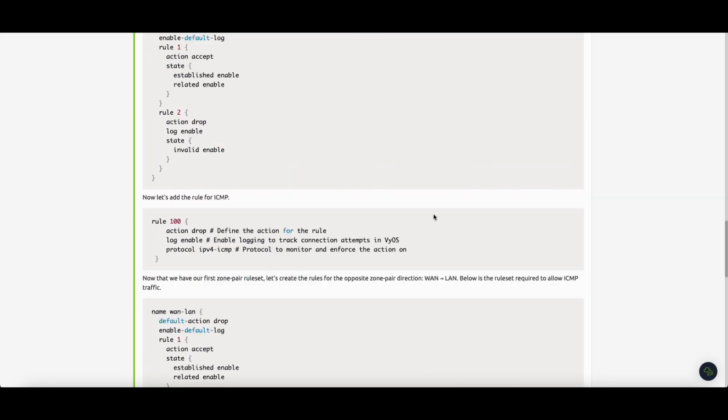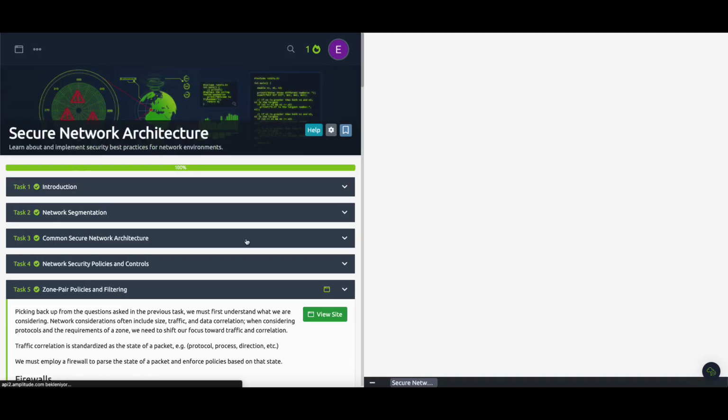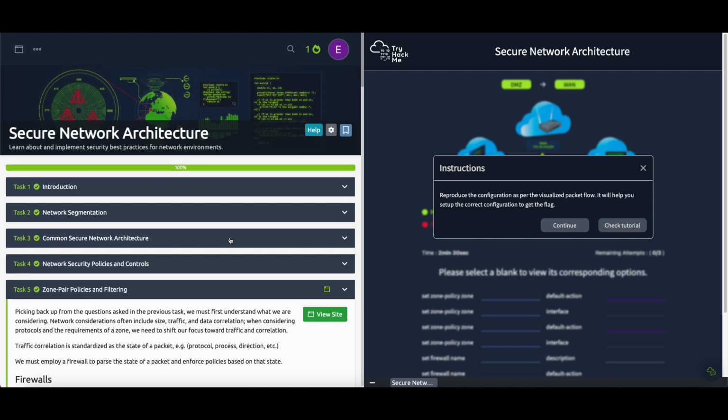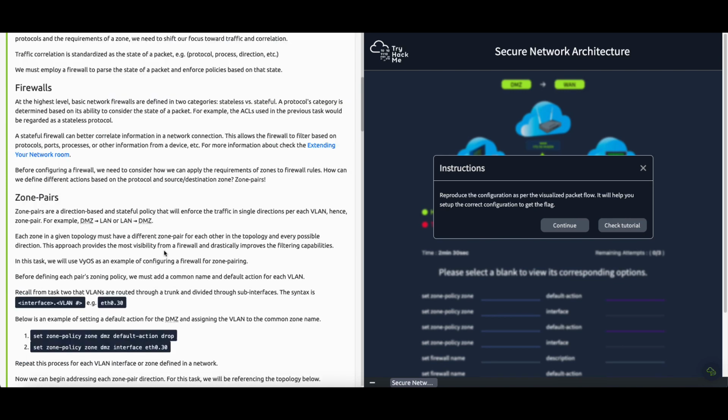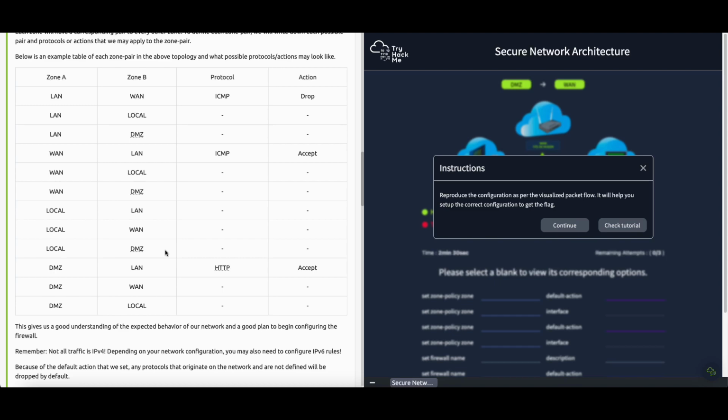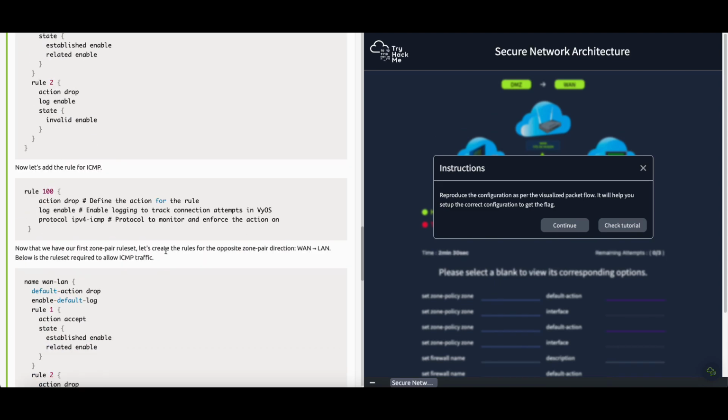Let's continue. Here now we have a good practical example, and let's read the questions.